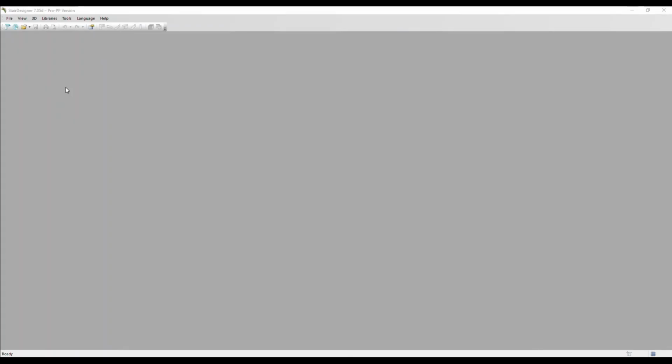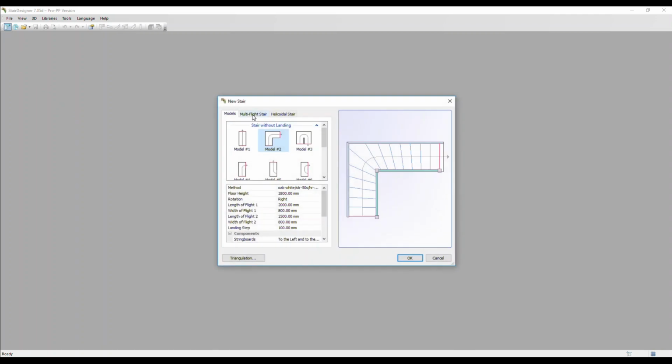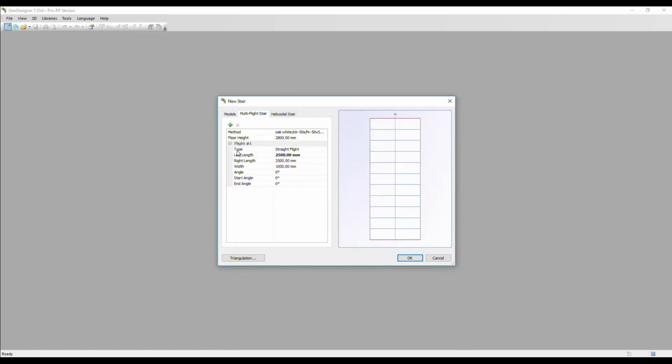In this video we're going to look at StairDesigner's multi-flight stair feature, and in particular how to use it to create a curved stair. I'm going to click on the new stair icon, go to the multi-flight stair tab, and for the type of flight let's change it from straight to a circular flight.